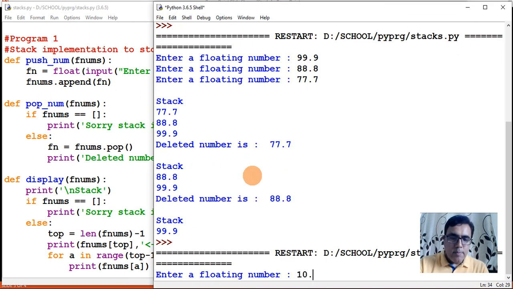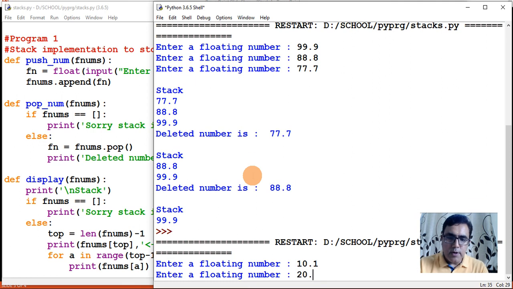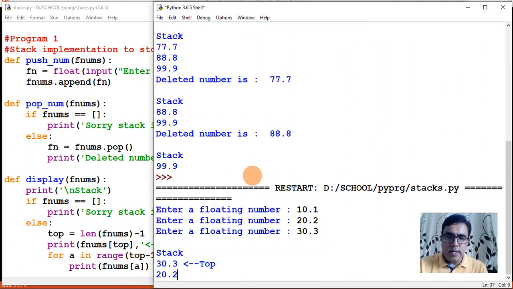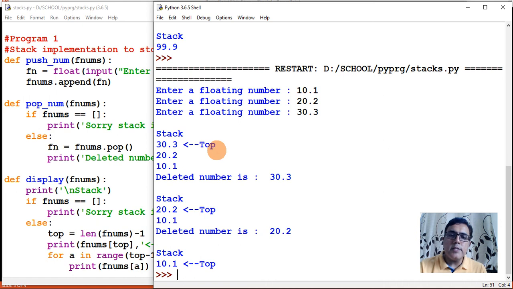I'll give some other values: 10.1, 20.2, 30.3. Now see, it is more readable now, right? Now if the end user knows what a stack is, even if he doesn't know Python, the end user will come to know that you are maintaining a stack where the first value is saved at the bottom, then the second value, then the last value is saved at the top. So this is the stack where the topmost value is 30.3.